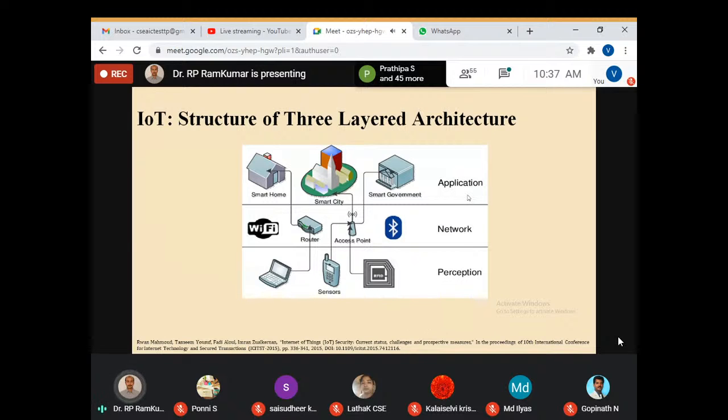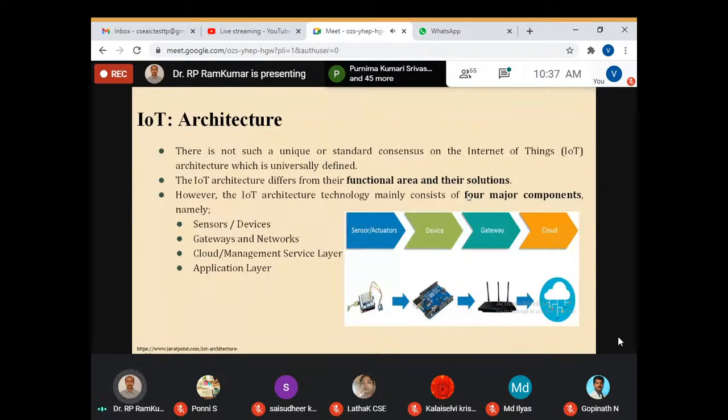Coming back to this, the functional area of IoT's architecture is categorized into 4 major components. 4 major components. What else have we seen earlier?